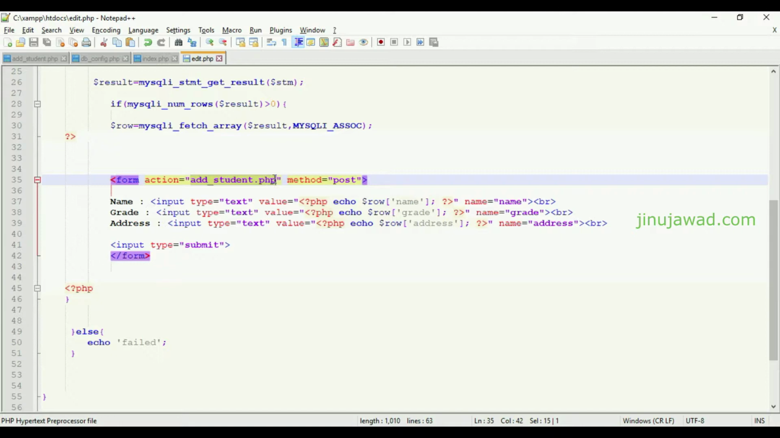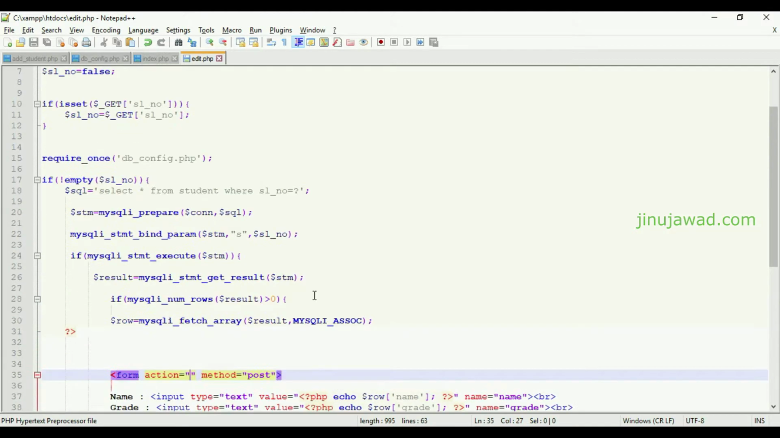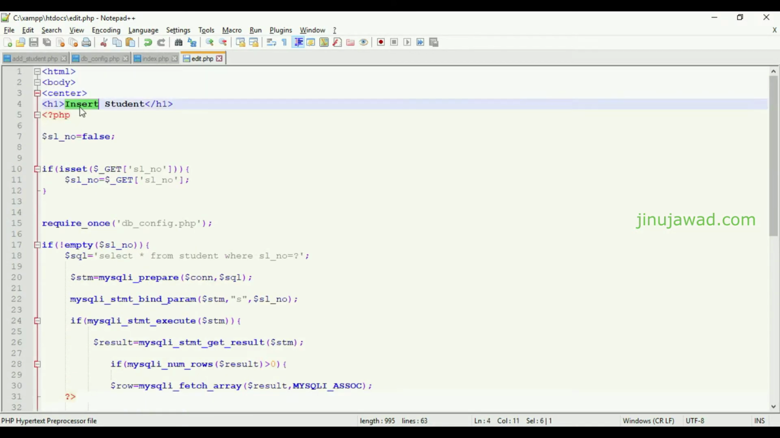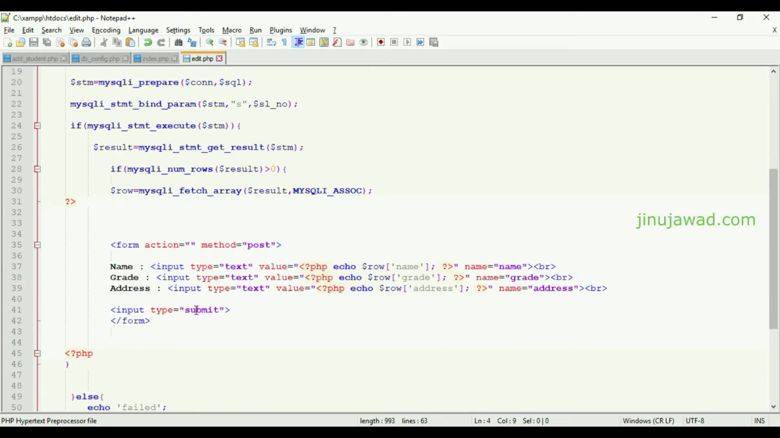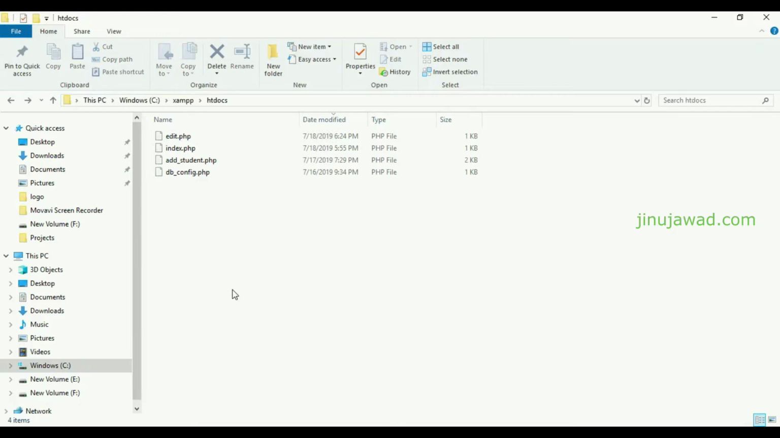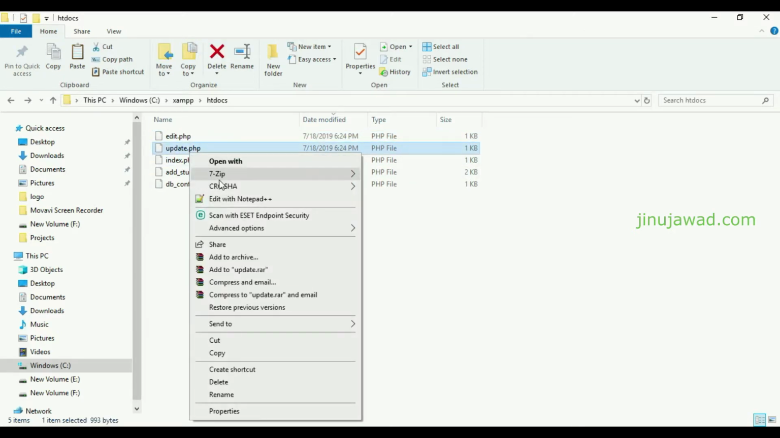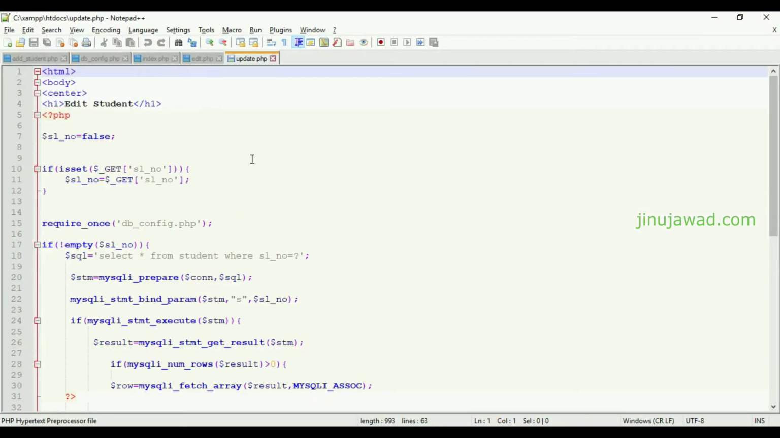it is not going to add student.php, so we have to submit this into another page, or we can get it in the same page itself. So this is of edit student. Now to enable the update functionality, we'll have to create one more page. So the page I'm going to create is update.php. Here we are going to set the functionality for the update database.